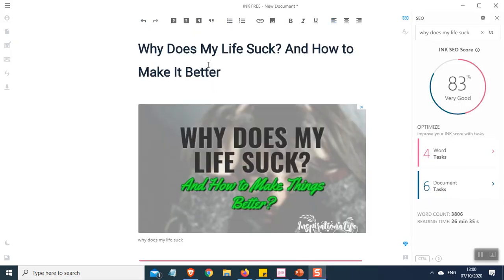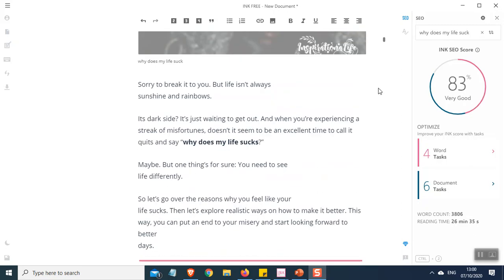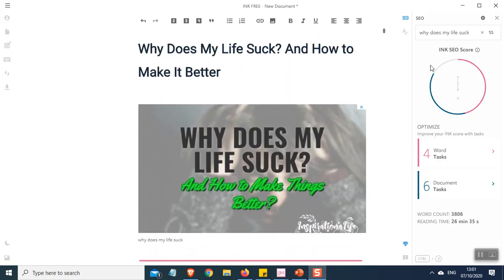So as you can see here, there's already content that I filled out in the editor. The title meets the keyword that I'm trying to optimize for. From here, you will see that the score is populated based on these factors, the word tasks and the document tasks. So once you're done writing the article, you can try to improve the score and make it better by clicking on these factors.